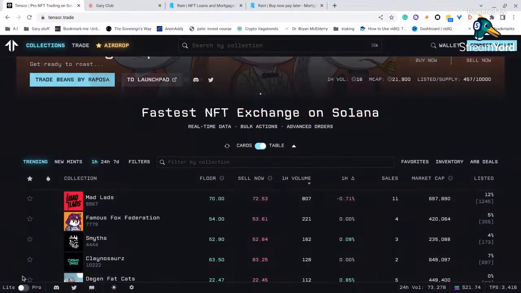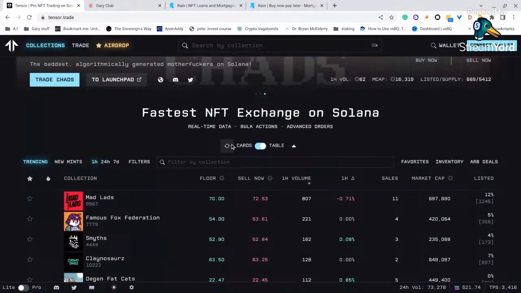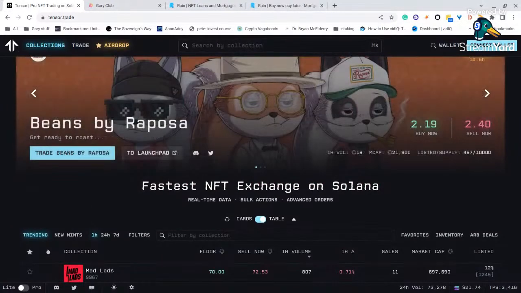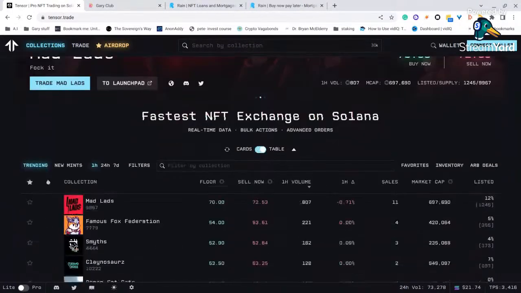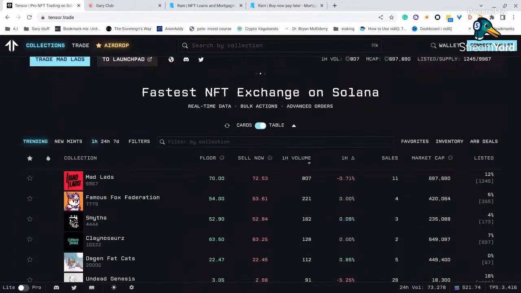We've got little toggles here. In the light version, we can go pro, and it gives you different information and different layouts when you're exploring. Tensor bills itself as the fastest NFT exchange on Solana, with live data, bulk actions, and advanced orders. Here we have the list of trending things, new mints, and time frames.